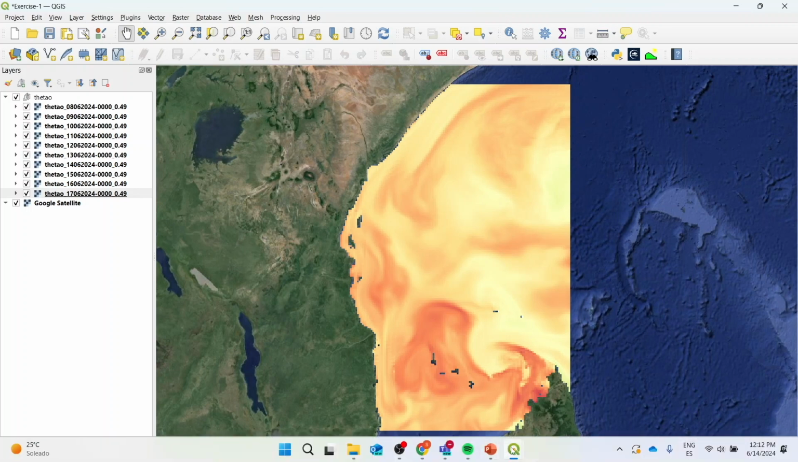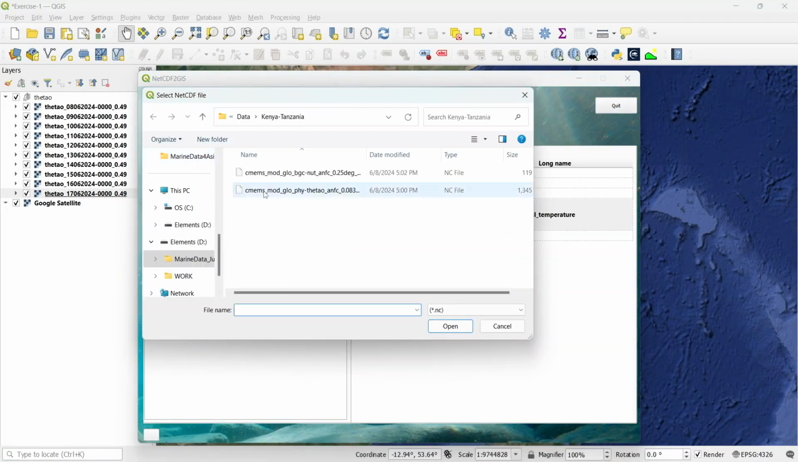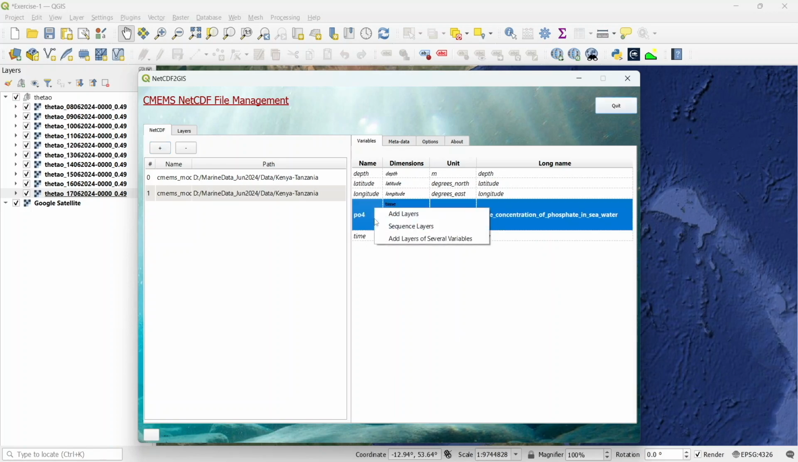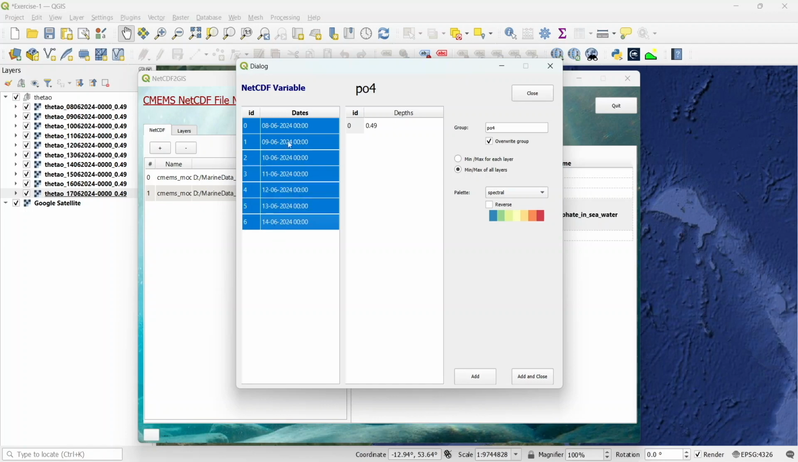Now let's import also the second file, that is the biogeochemical forecast for phosphate concentration. We select and we do open. Automatically the board is refreshed, and now we can select the variable and add it as a layer. In this case, for the same bulletin date, that is the 8th of June, we have the possibility to access a lower number of forecast data.